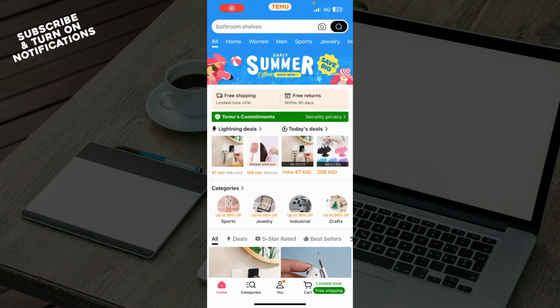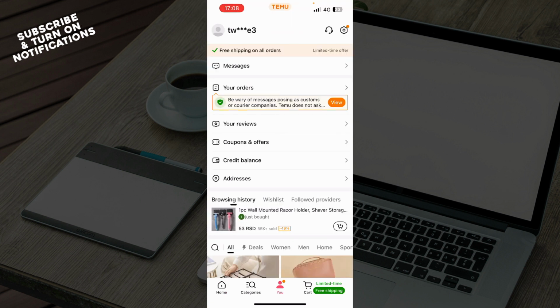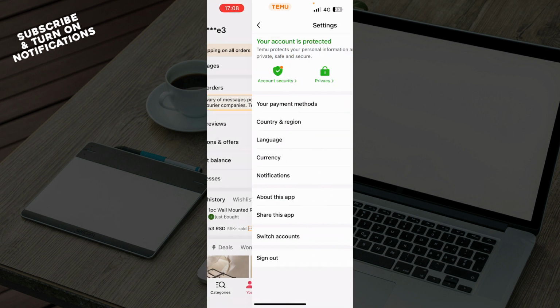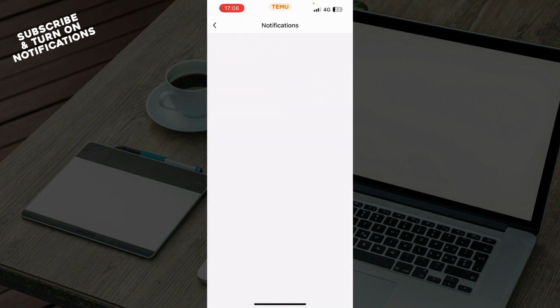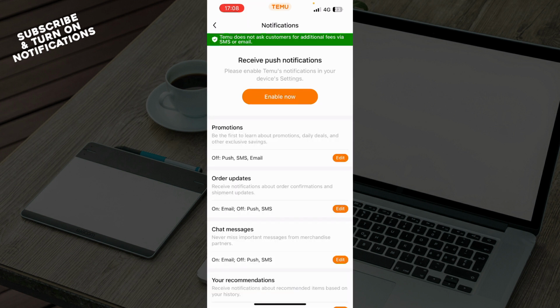Now guys, let's see how you can actually go and disable Temu notifications. To do so, click on you and then click on the top right corner, then click on notifications, and here guys you can go and disable them.